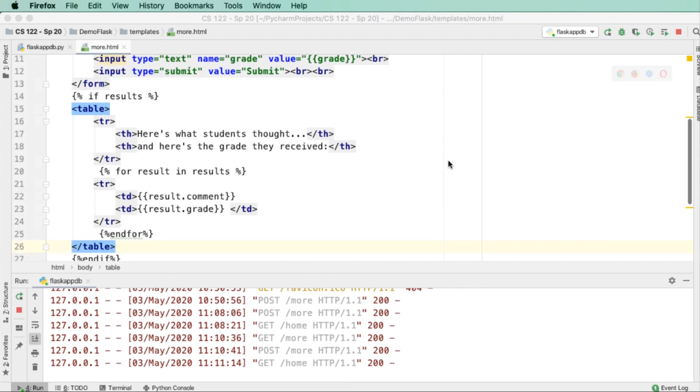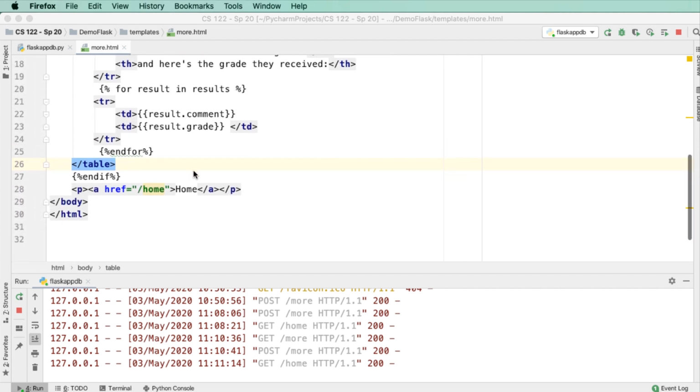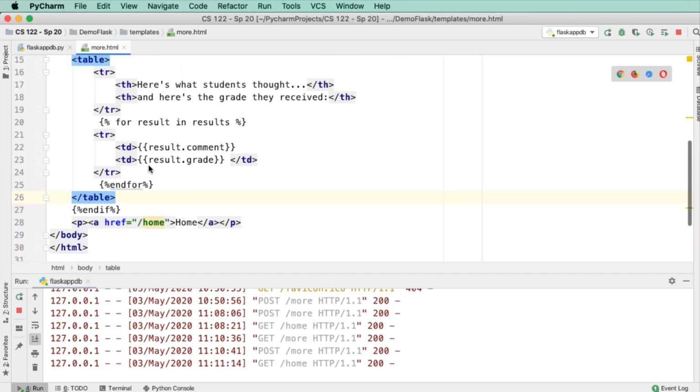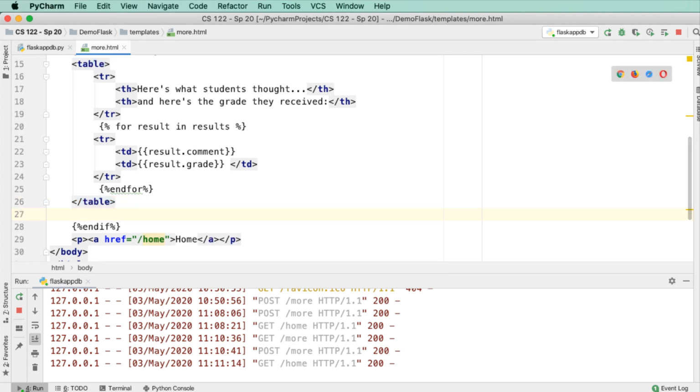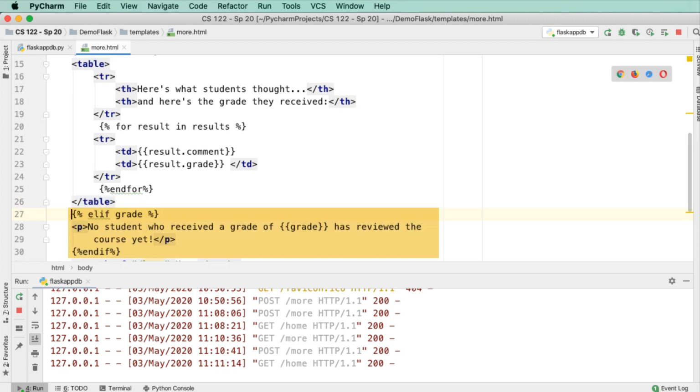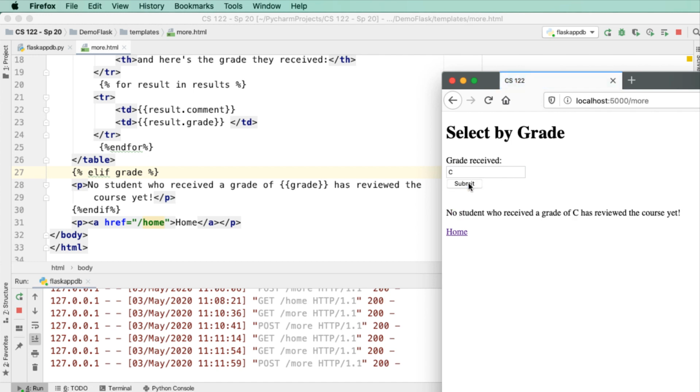So let's go to our more template. Note that the table is displayed if there are results. We would like to display the special message when there are no results and no grade. So let's add an elif branch here. Now let's go to our browser and try this. We specify a grade of C, hit submit, and we get the message.